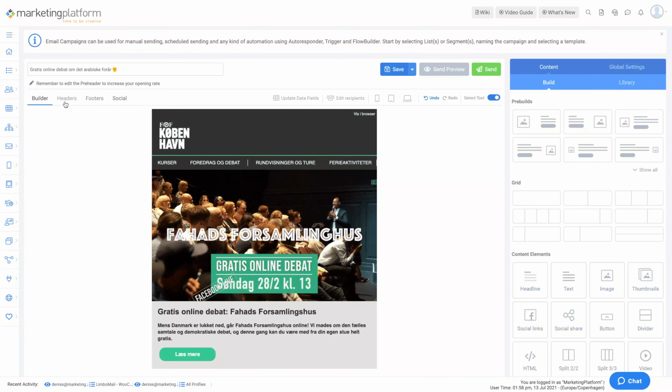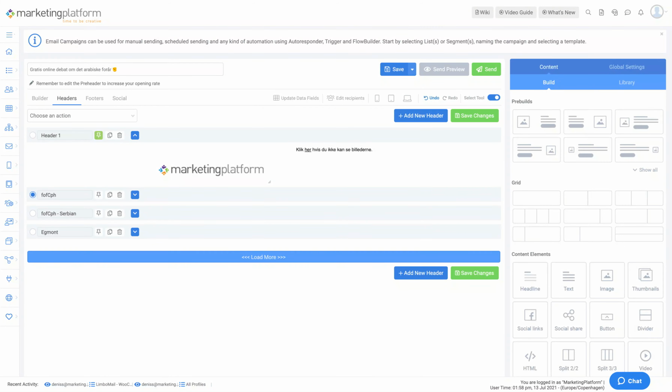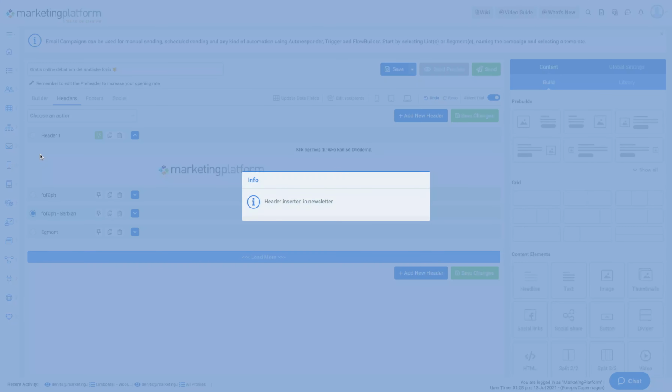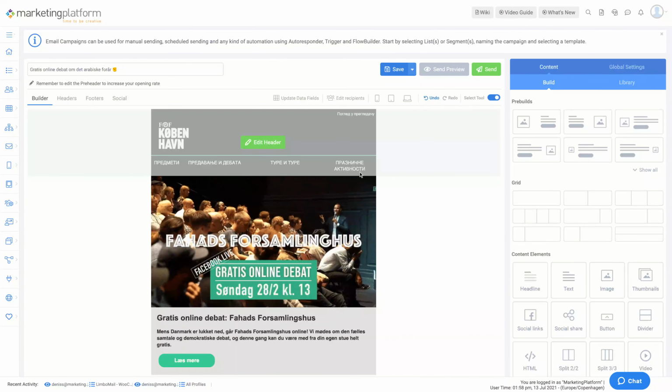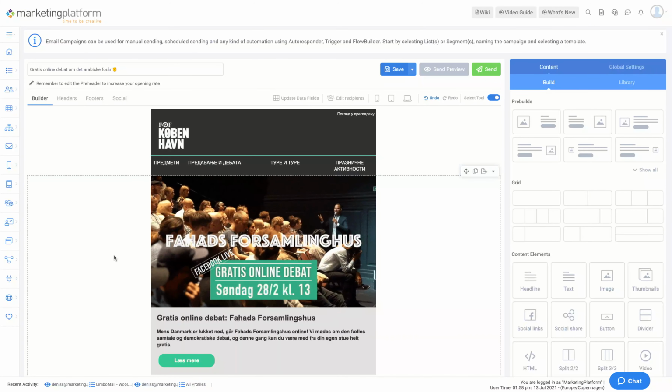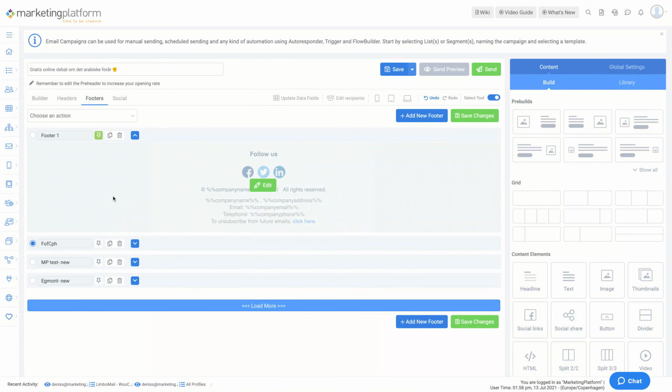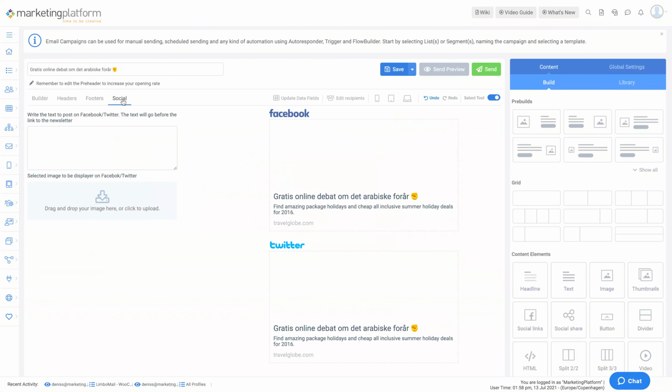You can go in here and say, okay, let me look at the headers. Let me change the header. We have used the built-in translation service and translated it to Serbian. So let's insert the Serbian header. It goes here, so you can see there's a translated header in Serbian. You can do the same with the footers and change to any footer that you want, and you can have a huge library of footers sitting in here. If you want to share it on social media, you can do a special social media text and a special social media image.